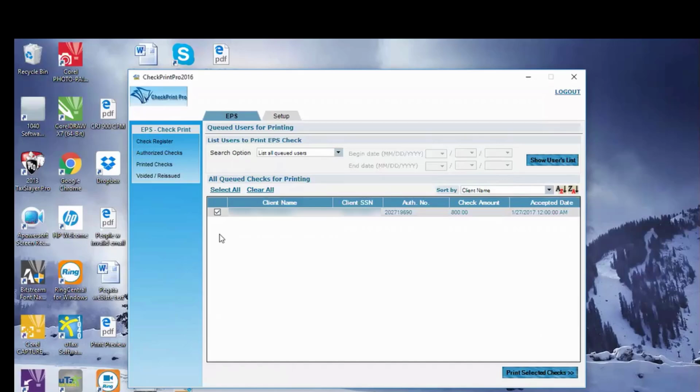If a check needs to be reissued, it takes a little bit of time, anywhere from half an hour to sometimes 2 hours for us to get a check reissued. So you have to be careful about this process. So let's click print selected checks right here.